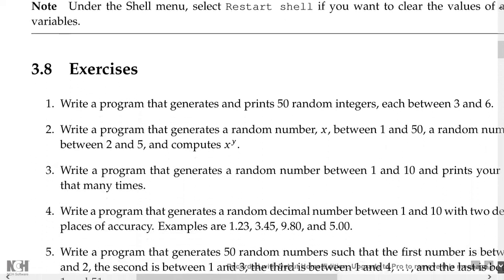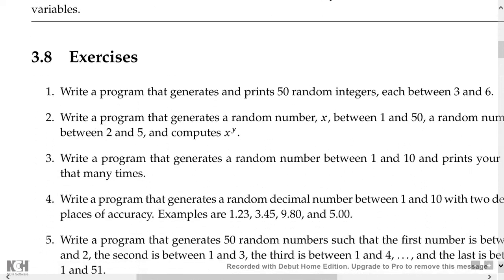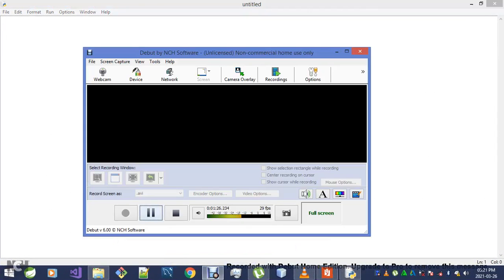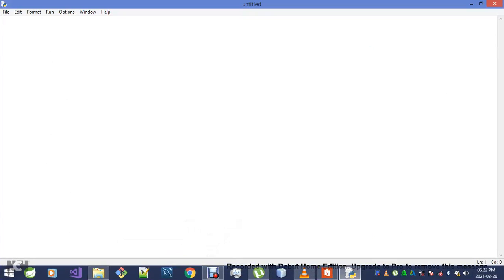Okay, we've got to write a program that generates and prints 50 random integers, each between 6 and 3. Okay, I hope everyone got that part. Okay, without any further ado, let's jump on to it.